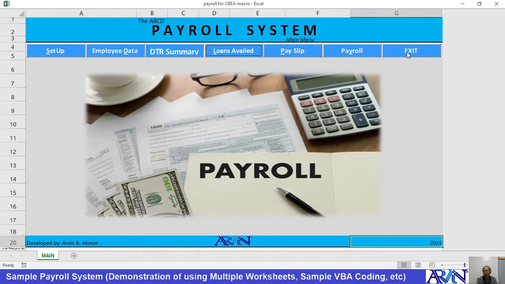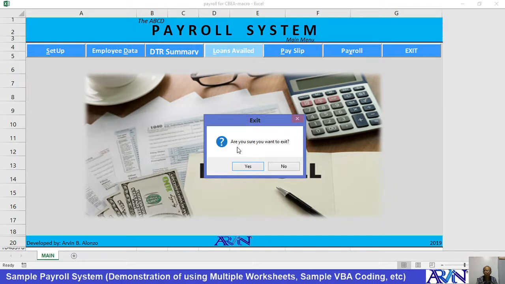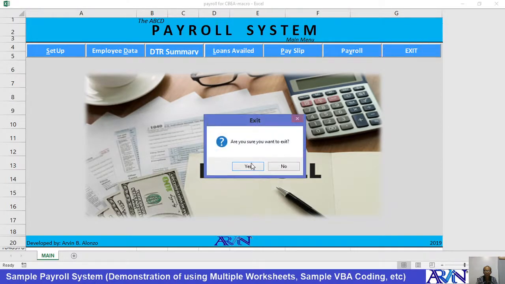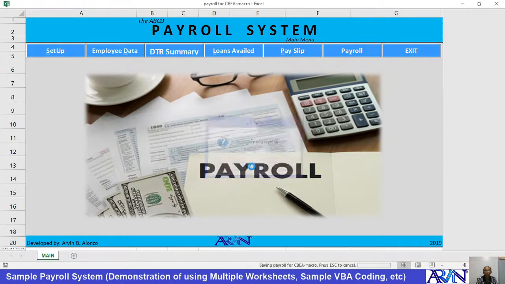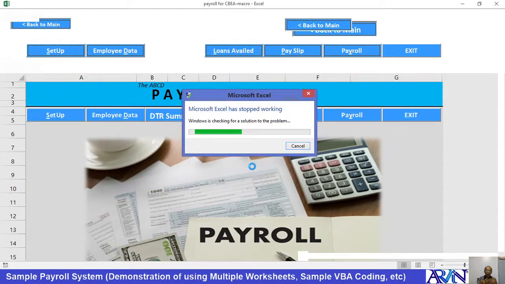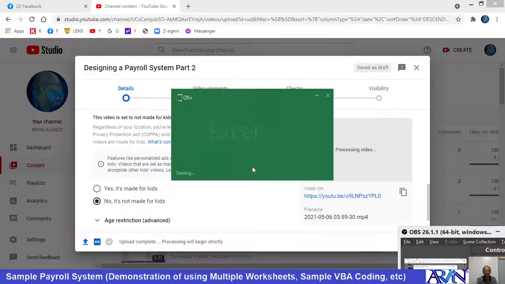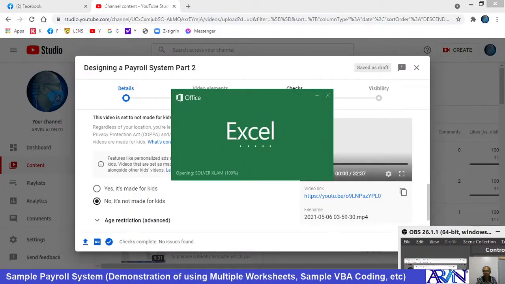Click exit. That's a message: are you sure you want to exit? If I click no, then it will not exit. If I click yes, then it will exit. And at the same time, there's a problem with my Microsoft Excel whenever I use the exit.